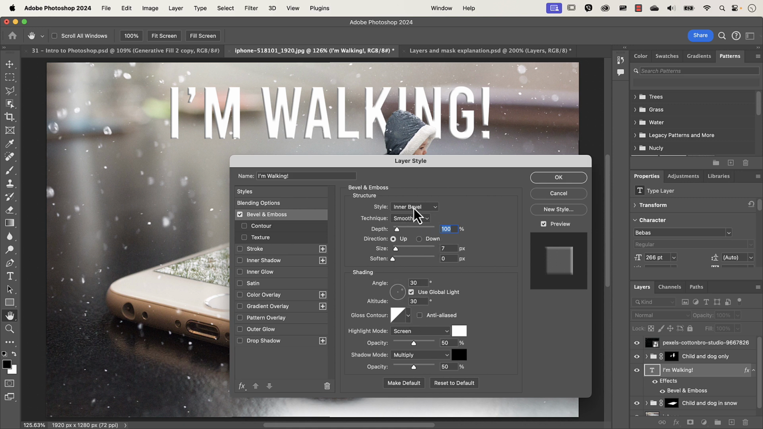The technique here, the style, you can play around with it. At the moment, I've got outer, which is basically the bevel emboss is going to be on the outer side of the text. I've got inner emboss. I'm not going to go through all of it. So let's click on inner.